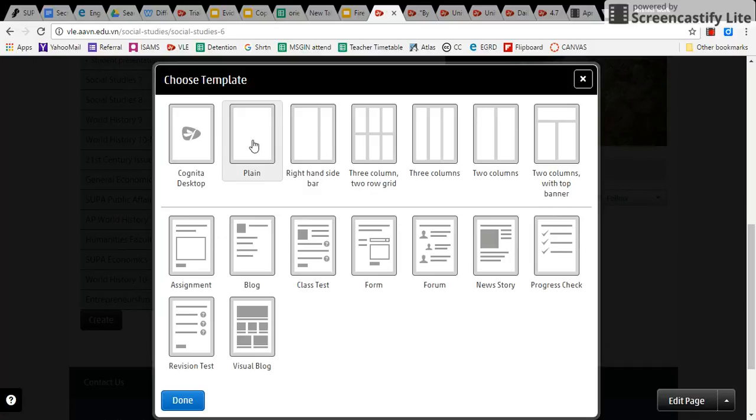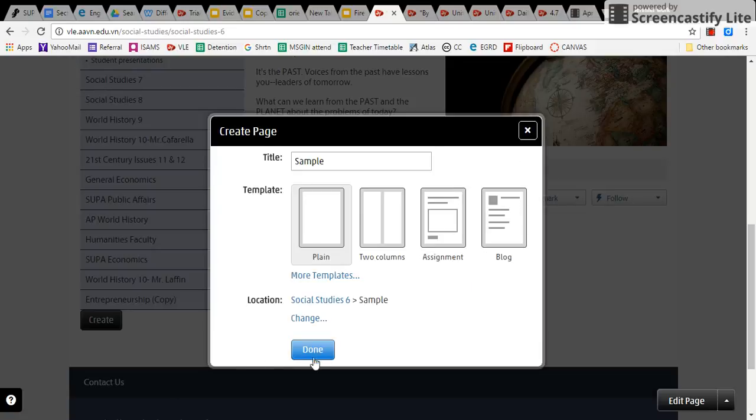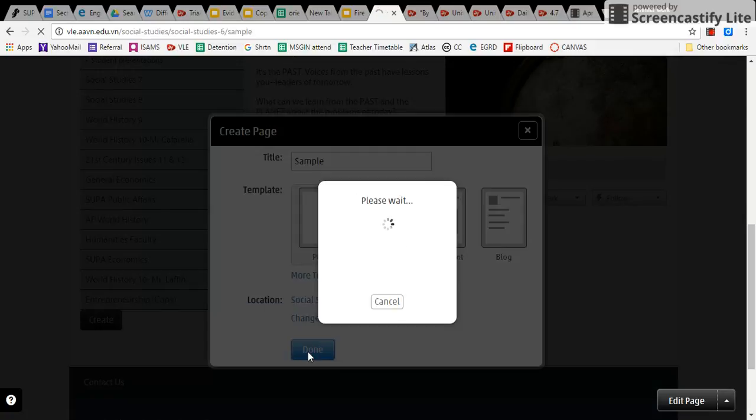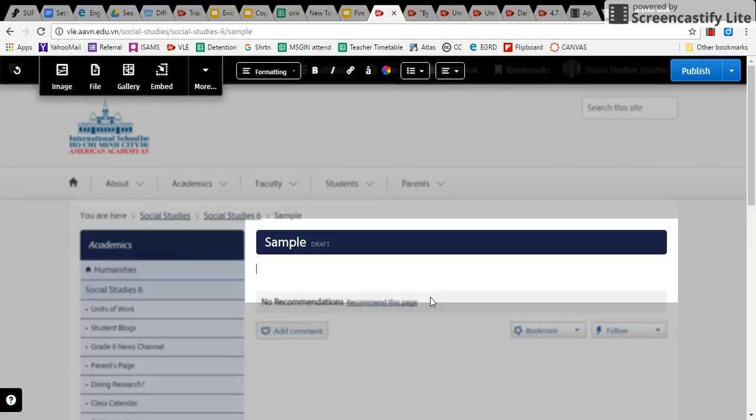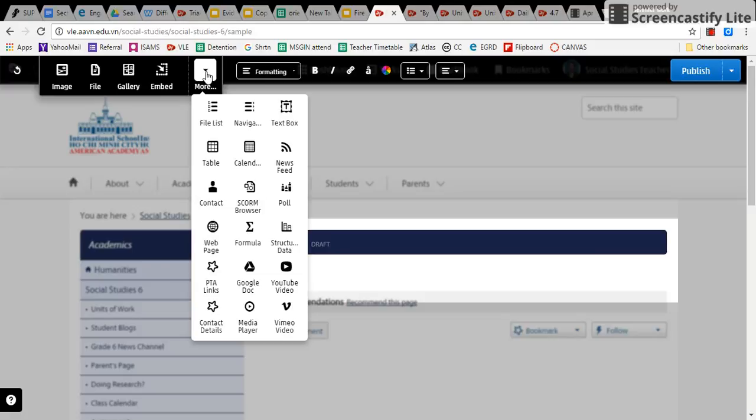So I'll go ahead and click on a plain template, and I'll set it up here. Okay, so here's what it looks like. And here are my options for setting things into my page.